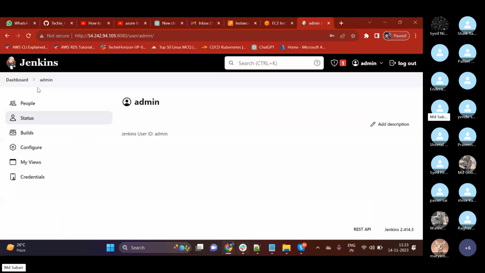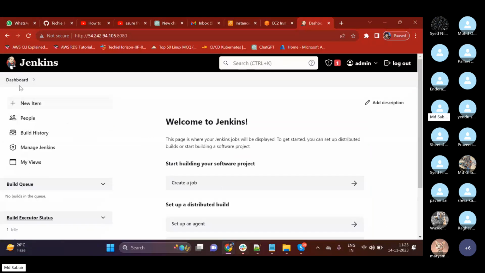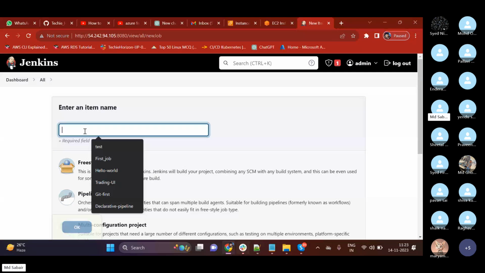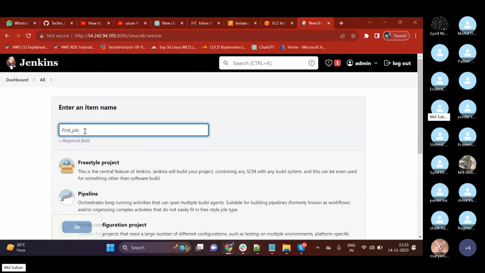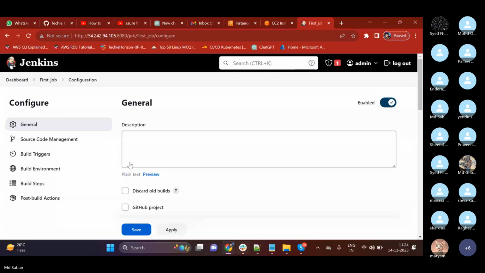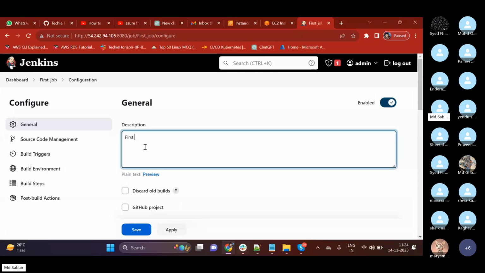Okay. So how to create one job? Go to dashboard, click on new item, and then give the job name, for example, first job. Then click on freestyle and click on OK. Then it will ask us to configure different details for our job, right? So now in description, let me add first job.